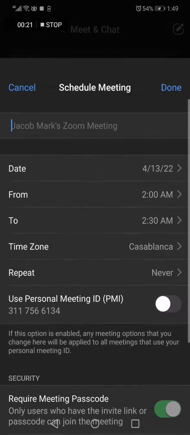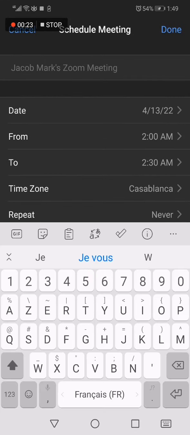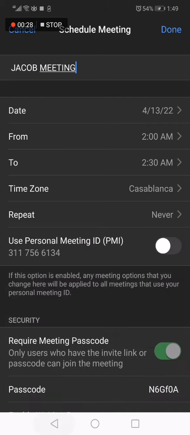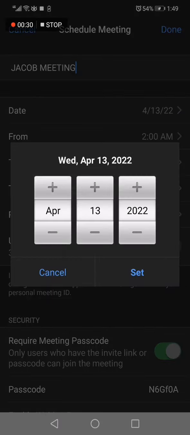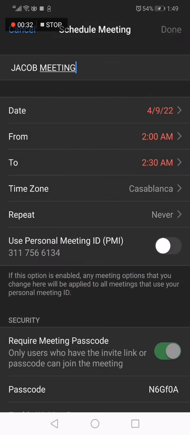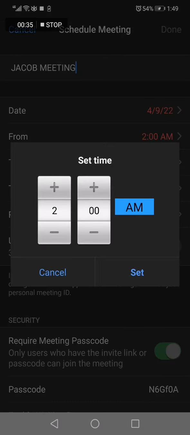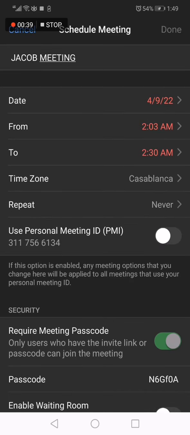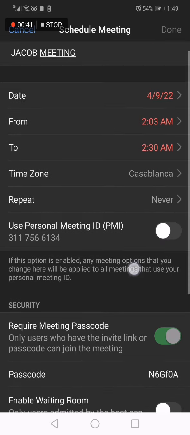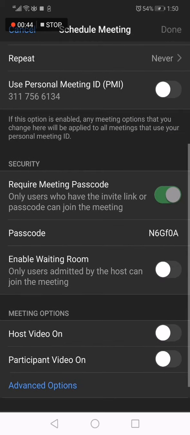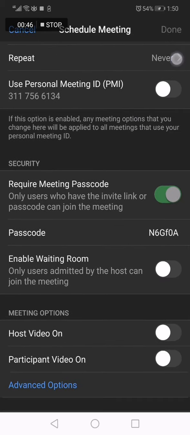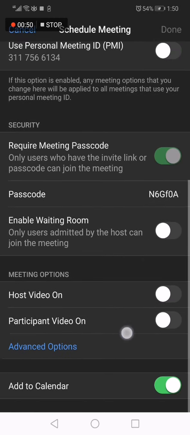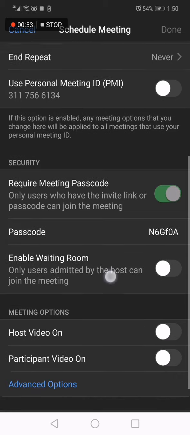Click on it like this, and now you choose the name, for example Jacob meeting, and choose the date that you want. Okay, let's choose this one from 2 a.m. to 2:30 a.m. Choose the time zone and repeat. If you want never, choose never or every day, and then go down and choose those options too.